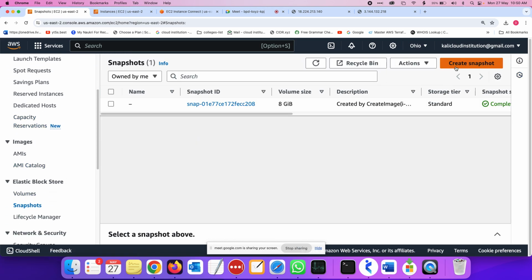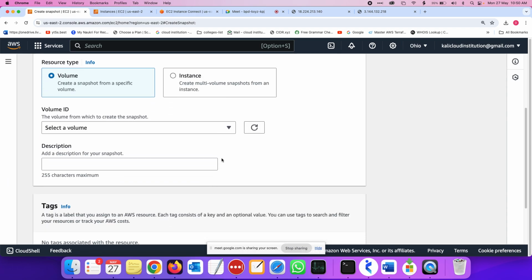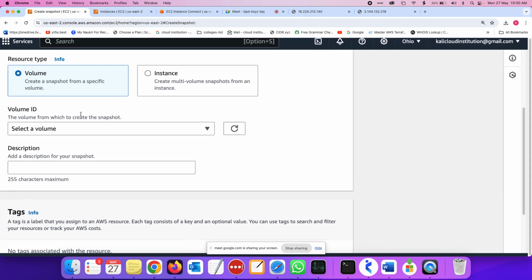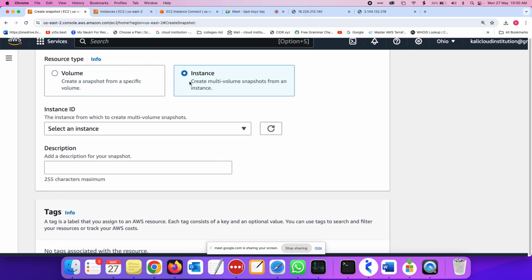Okay, so here the create snapshot button is there. You are going to create a snapshot of the instance. Okay, you can create a snapshot. What is a snapshot?